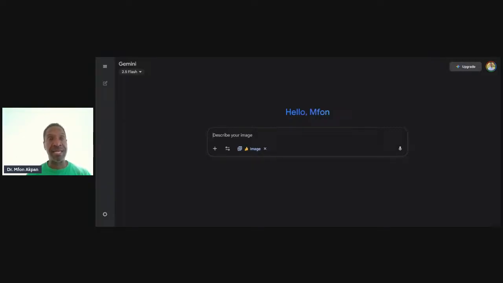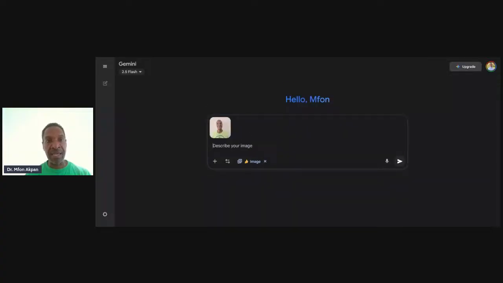And what's great is that the image could either be you or someone else or something else, or you can create a completely new image. What I wanted to do here is to show you how we can take our own image and turn it around. So in this case, I want to become a superhero.